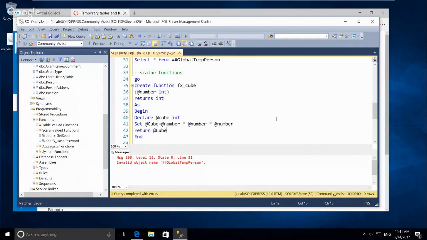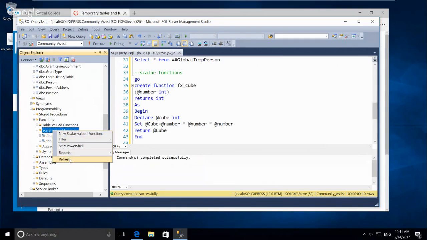So what I'll do is real quickly, we'll make this function. I'm just going to highlight it and execute. Again, it just says that it's successful. If I go down to programmability, scalar valued functions, and if I refresh, we now have dbo.fx_cube.